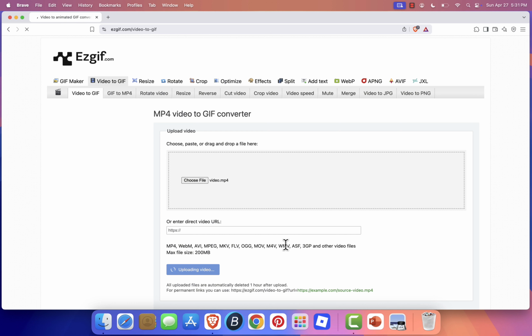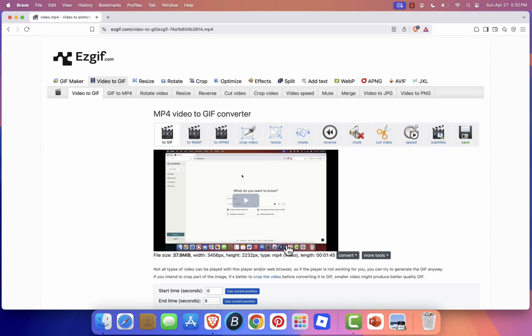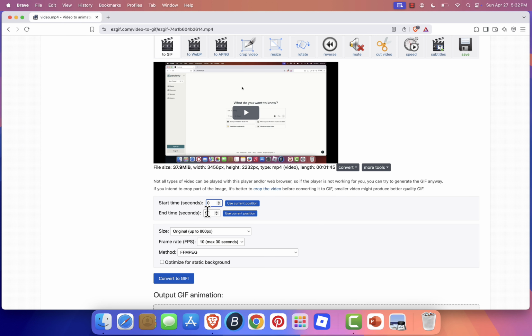When the upload finishes, you'll see a preview of your video along with fields for start time, end time, frame rate, and width. Use the start-end fields to trim the exact segment you want. Pick a frame rate, 10 to 15 frames per second is a good balance of smoothness and file size, and set a maximum width if you need to resize.